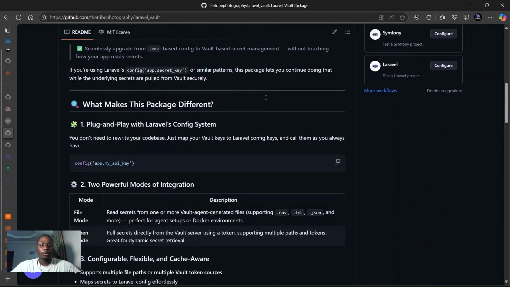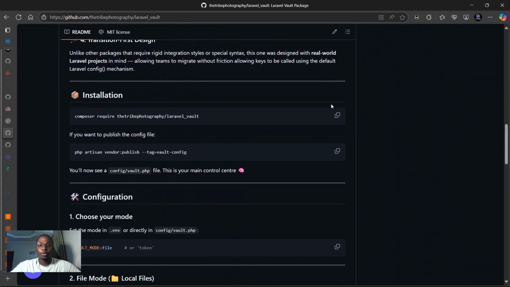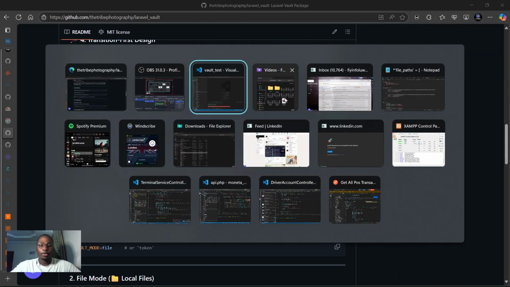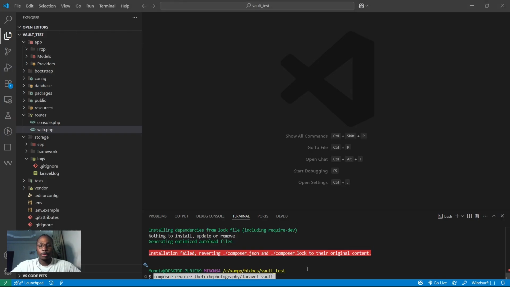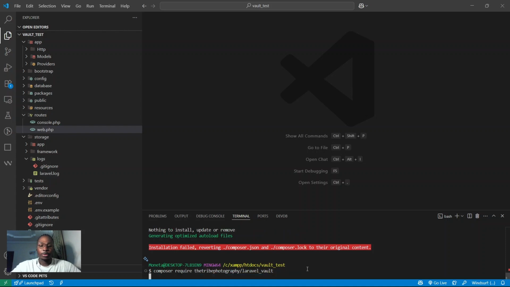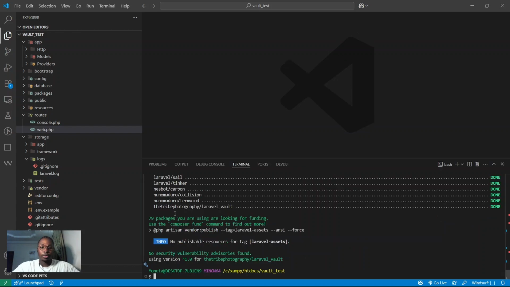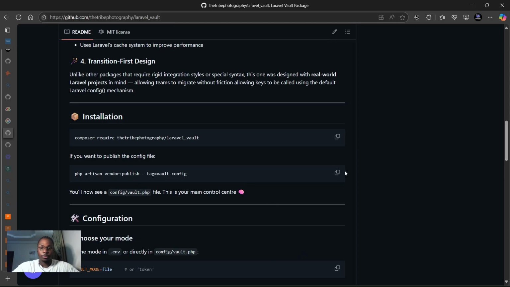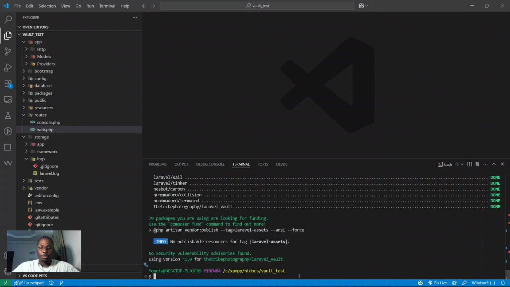So the first thing we do is to basically install the package in our Laravel project. I've gone ahead to create a default Laravel project here that we can just quickly install the package on. After installing the package, we'll move on to publishing the config file that would help us properly configure the Vault package to suit our needs.